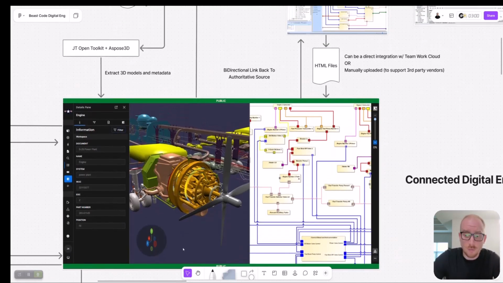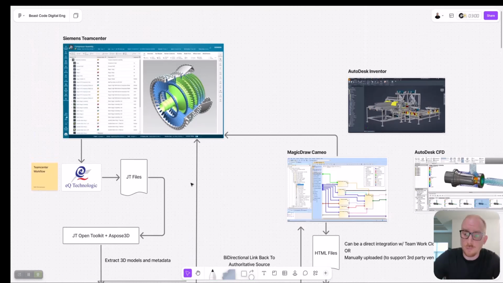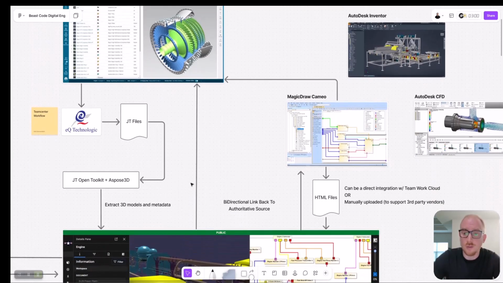Also, there are a lot of use cases that you can't do in a lightweight model. So being able to click on a part in here and jump back into Teamcenter or NX to view those, or likewise go back into Cameo from the SysML model to see the context of all the models that have been built.